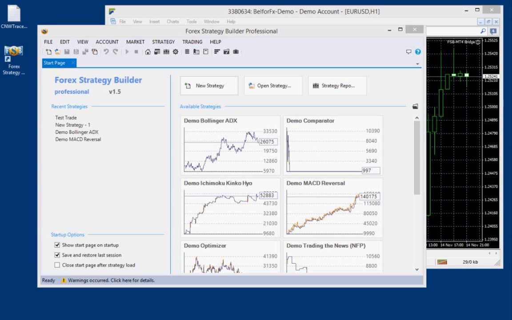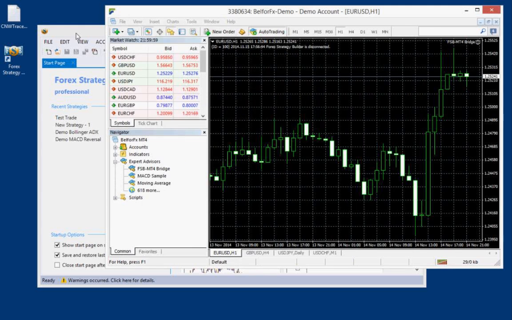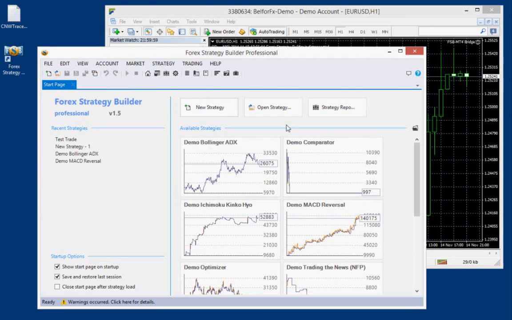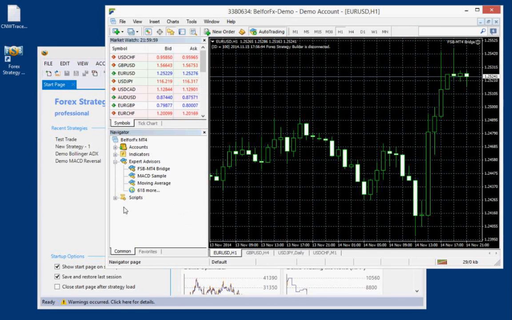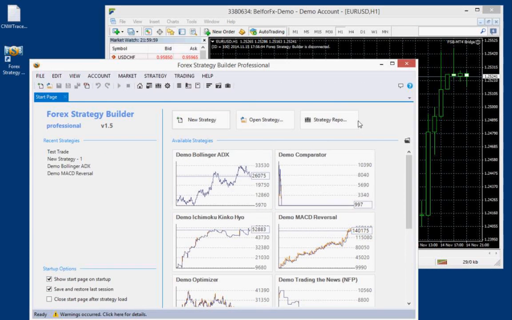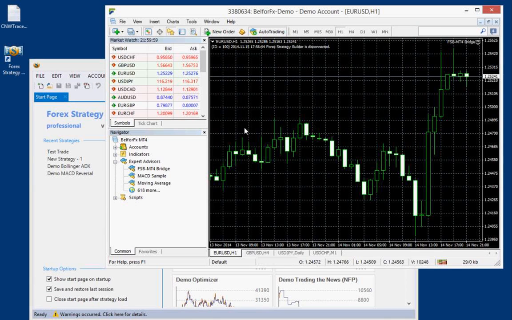No. Currently, FSB cannot generate MQ4 code. Forex Strategy Builder has many advanced tools, tools that MetaTrader does not provide. And that's why we separated all strategy logic, all trading logic to Forex Strategy Builder. And we are using MT4 only for receiving market data or for executing deals to the broker.